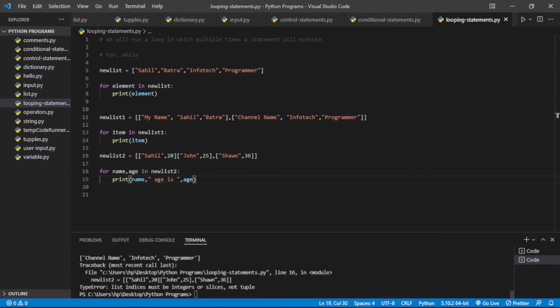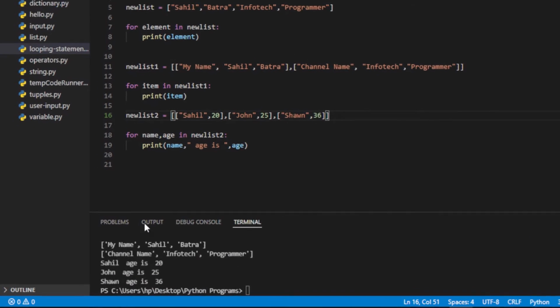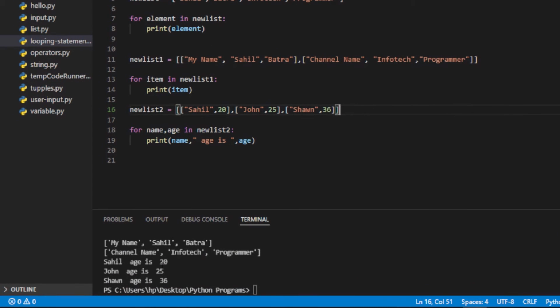It is showing me an error. Sorry for that, we had not used a comma here, so I have to use a comma. Now it should run okay. Yes, it is running okay. It shows Sahil age is 20, exactly what we wrote. So it shows the first list item, Sahil age is 20, then the second, John age is 25, and then the third, Sean age is 36.